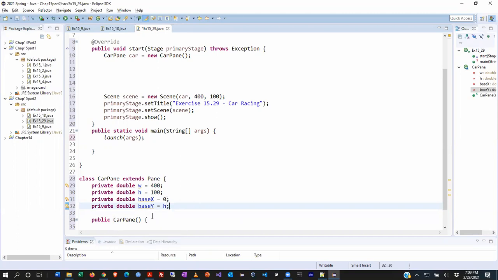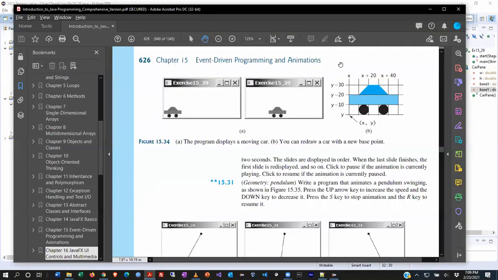The starting point for Y is going to be flipped. So here's the logic of it, right? X starts at 0, that's fine. And as I move this way, X will grow. That's why it's X plus 20, X plus 40. They're showing you the dimensions.